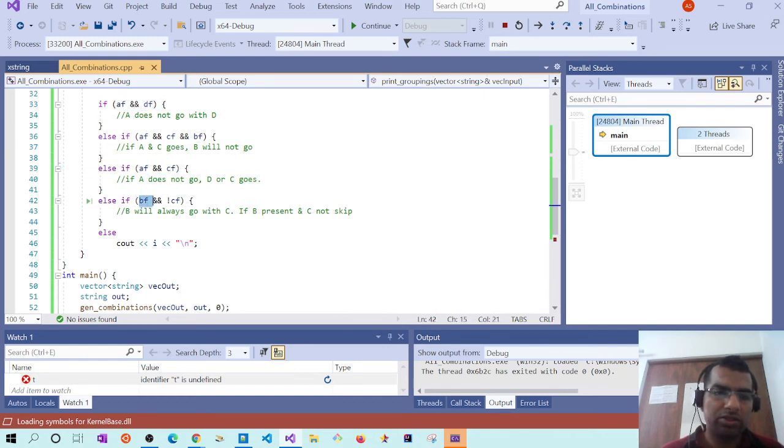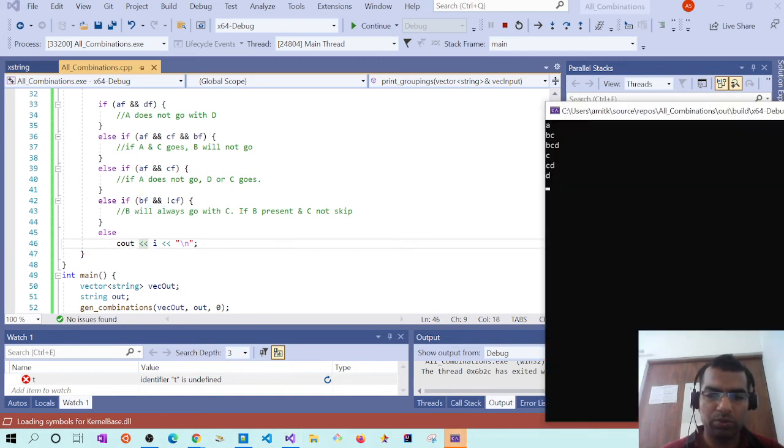And then there is one condition that B will always go with C. It means that if B is present and C is not present, then we need to skip it as well. Otherwise, we need to print the condition. So these are the combinations, that is A, C, and D. So B will always go with C, so BC, and otherwise these.